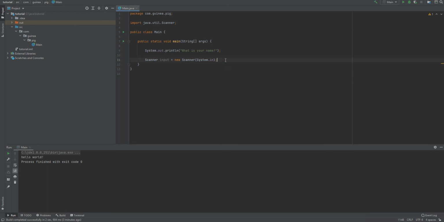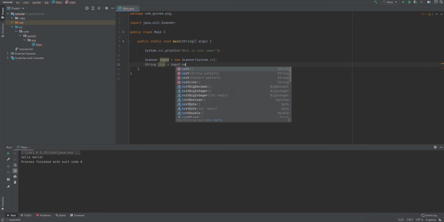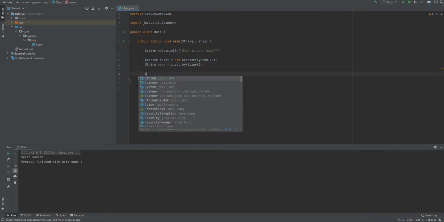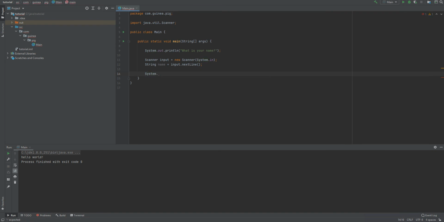Okay, so now to get input, we will create a string. So I'll just create a string name, and that will be equal to input, the variable we just created, dot nextLine. I did a semicolon, and now we can just print it out, just so we can see the result. System.out.println, and we just pass name. Again, as you can see, you can pass in variables inside of these curly brackets. This is why they're very important.